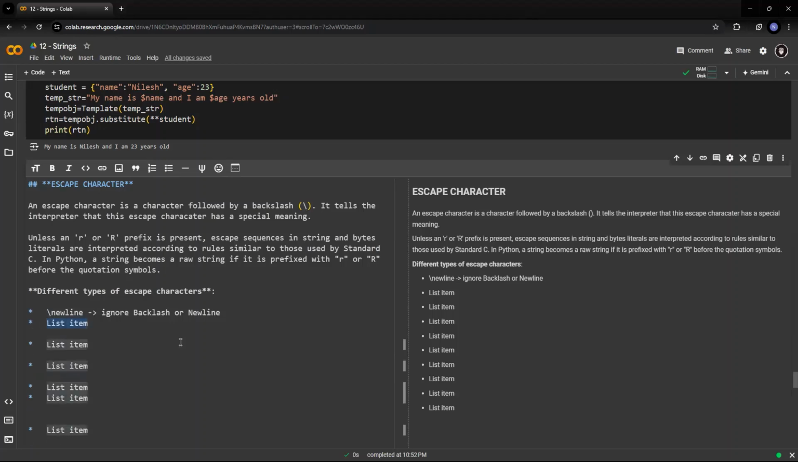The next is double backslash. So if you want to print a backslash, you will use this.